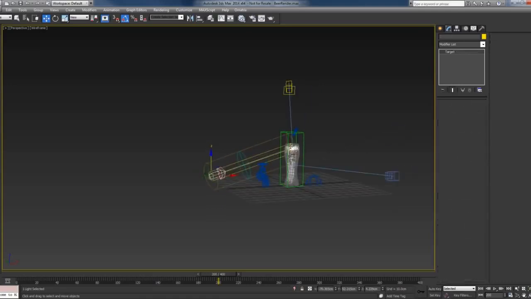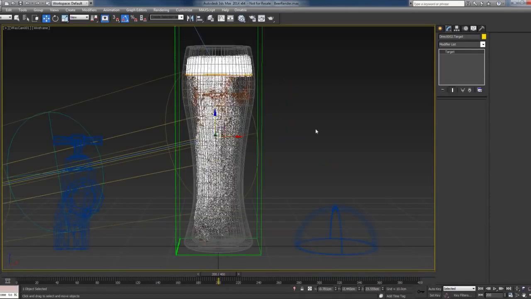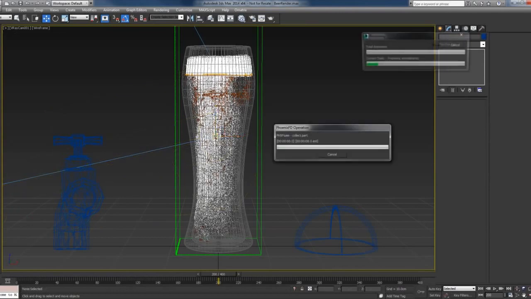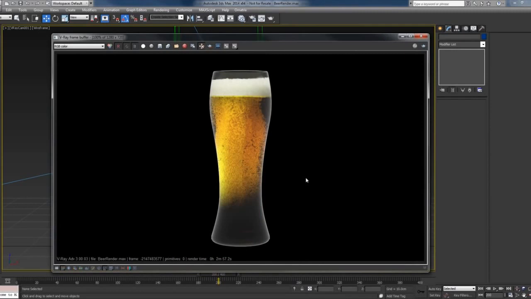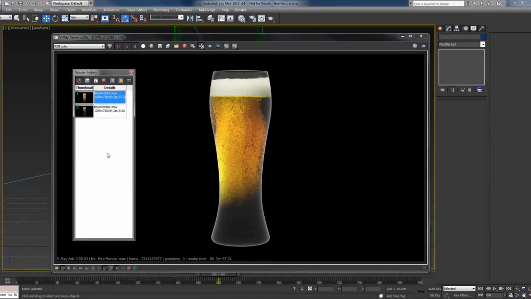Okay, and select the target, and I'll move it somewhere in the middle of the glass, and hit render. And this is the result with the second light, and I'll open the history window, and in V-Ray 3.0 you can change between the saved images by pressing the numbers on the keyboard. So if I press 2, I can see the result with the first light, and now with the second.